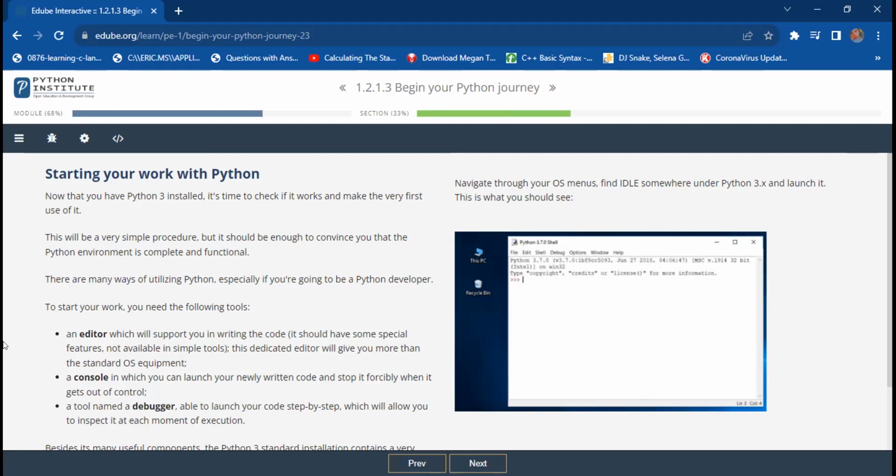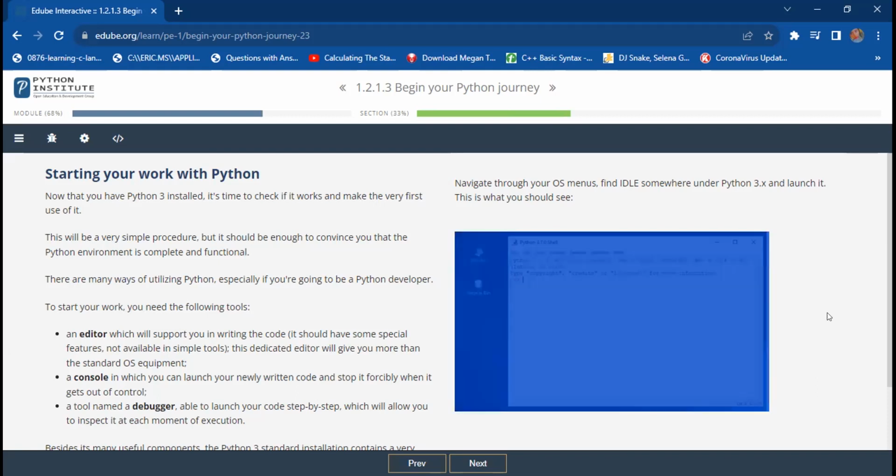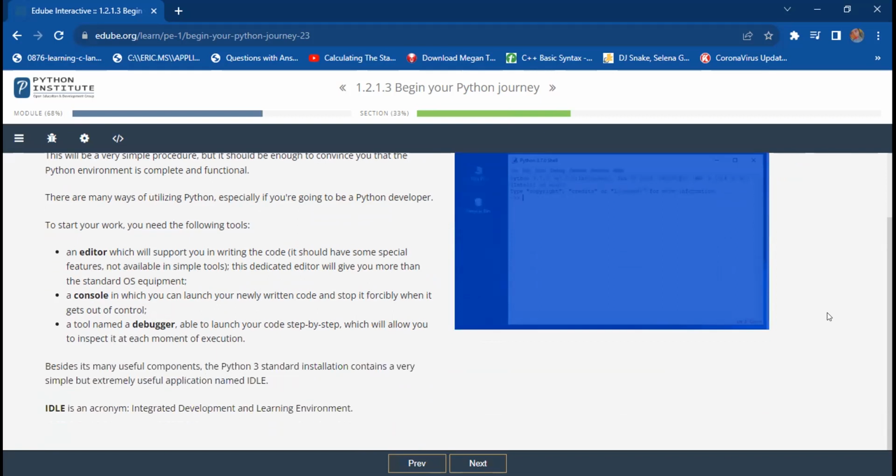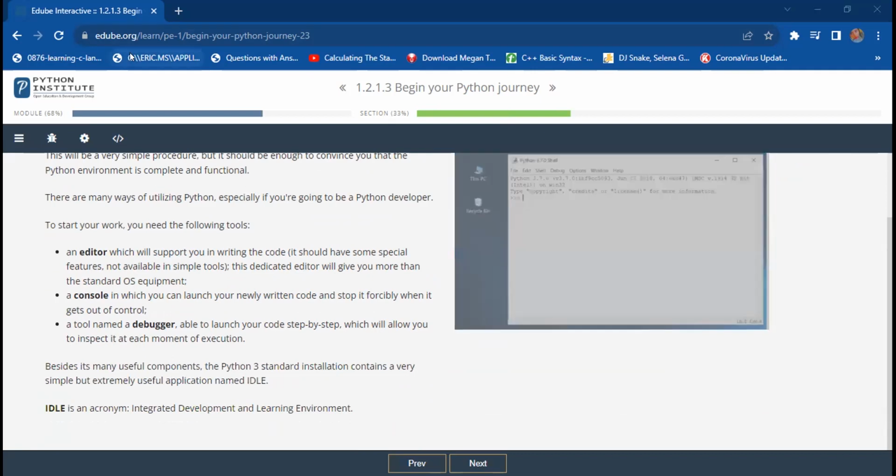Then there is a tool named a debugger. It will be able to launch your code step by step, which will allow you to inspect it at each moment of execution. So we all know what a debugger is. A debugger helps you to debug your code. It helps you to see where you have errors and then helps you to debug your code. So these are the three main tools that you should have: an editor, which helps you write your code, a console, and a debugger.